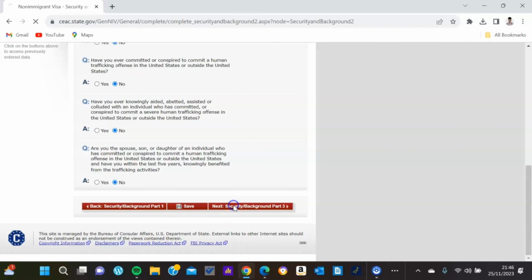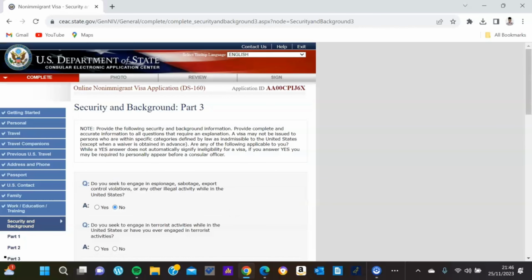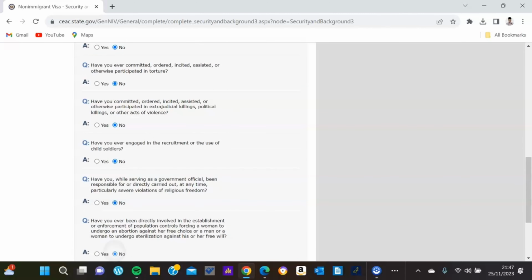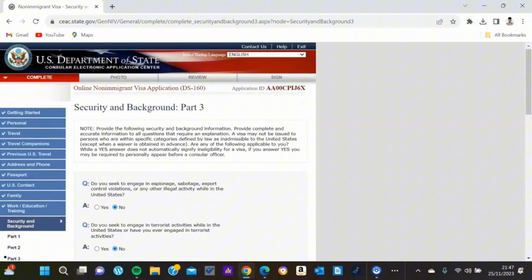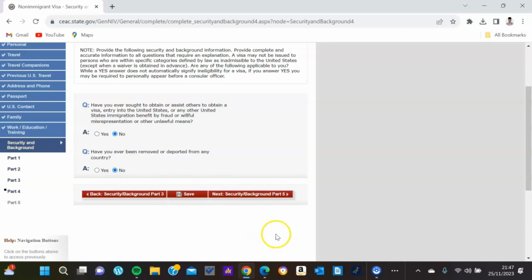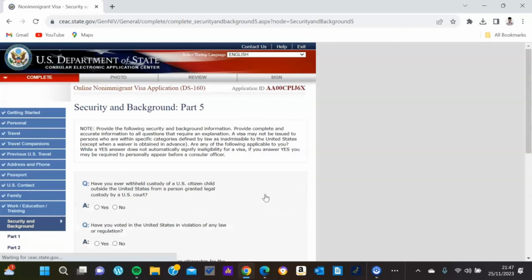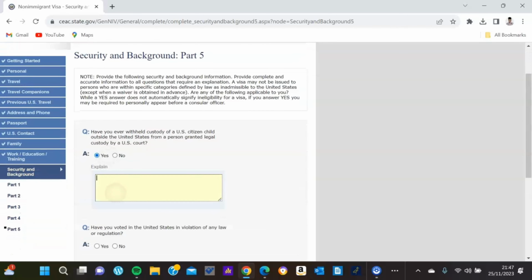Next, part three. Do you seek legal explanation? So most of these security answers are always no, except if you have been involved in any of them. So read it thoroughly, because if there is any mistake in it, it sort of affects your application. So make sure that you're providing the right information. All right. So security background 5. No, no. Have you ever been held in custody? Have you ever voted in the US?